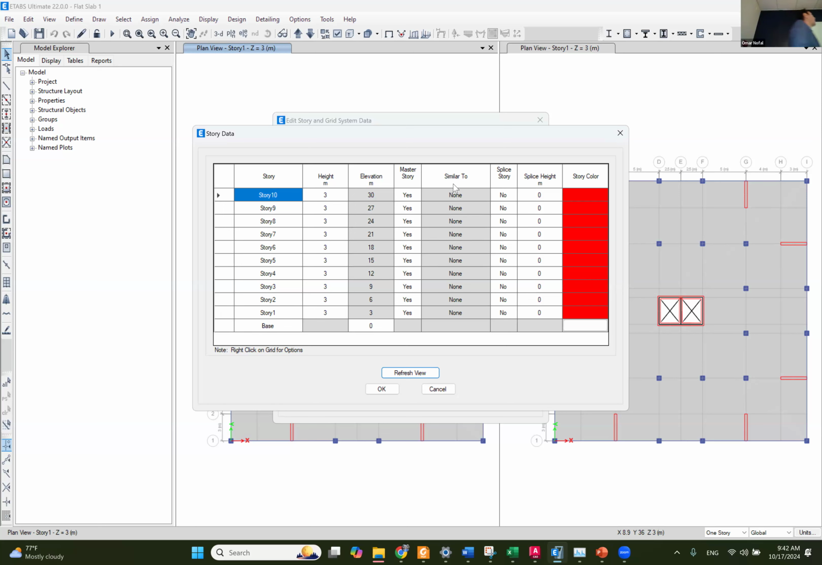And by the way, there's a powerful thing here. Look at this table. It tells you the story height, the elevation of the story, and it asks you a really good question: is the story a master story or not? What is the meaning of master story? Master story means that there are other stories similar to it. Like you have story number 1, and all the stories from 1 to 3 are similar to story 1. So basically, I can say that story 1 is a master story.